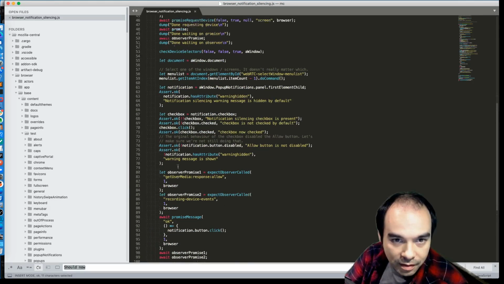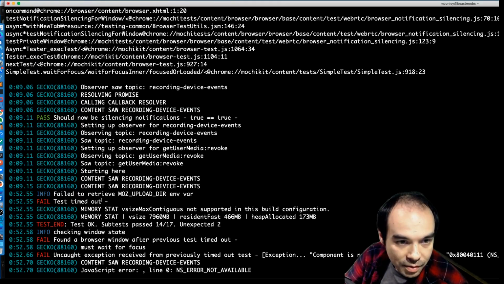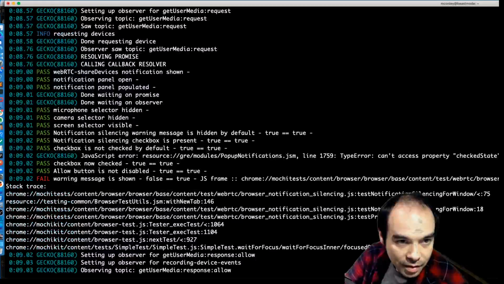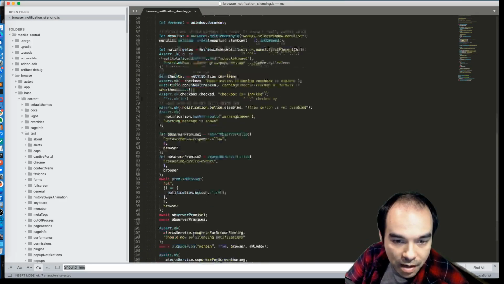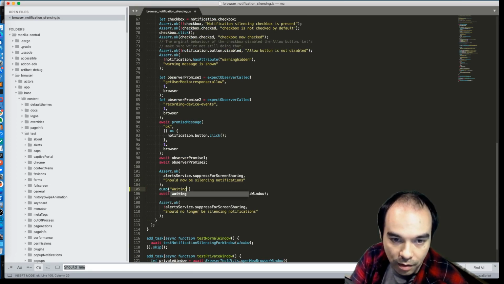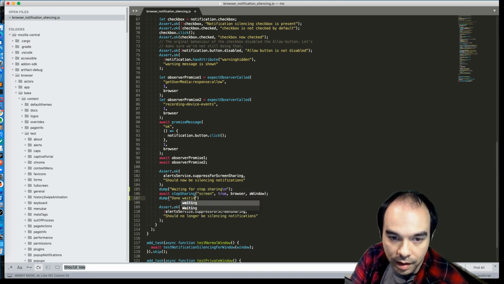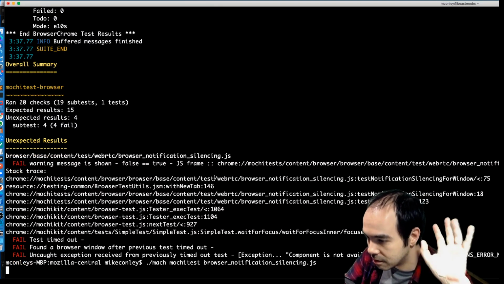Part of me thinks, did we ever see this? Done waiting on observer? Did we see that? Done waiting on observer. Yeah, done waiting on observer. It's the stop sharing thing that I think we're waiting on. Let's just double check. Waiting for stop sharing. Done waiting for stop sharing. So if that's actually where the problem is, then we will see it.